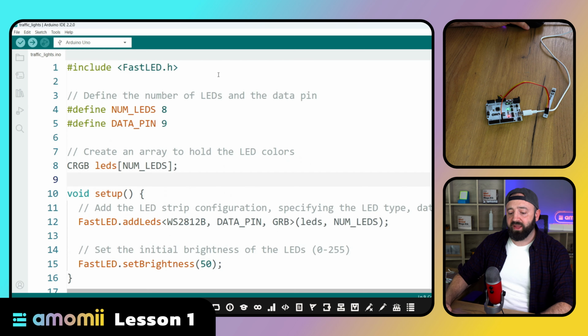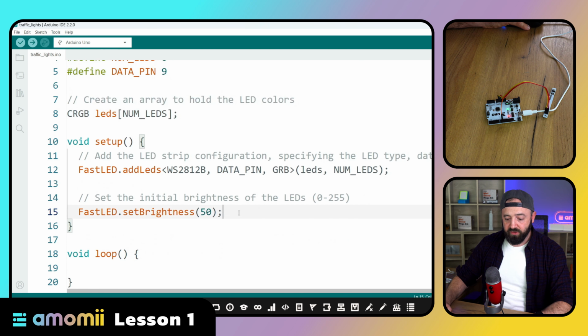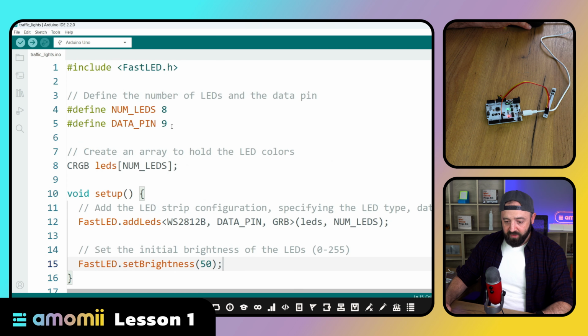Hit save. Okay, so as you can see, like we mentioned, we have some code in the declaration section. We have some in the setup, but the loop is empty. That's where we're going to be writing the code. But let's go through the code that has been included for you. At the top, we have the FastLED library. Anytime you want to use a library or access this pre-written code, you must include the library, and this is how you do it.